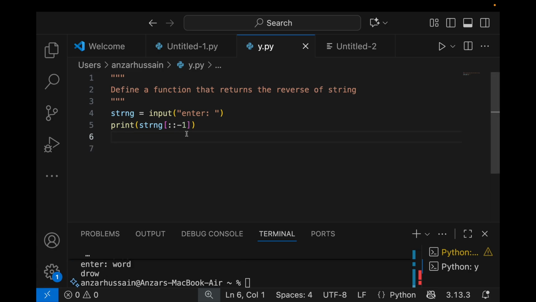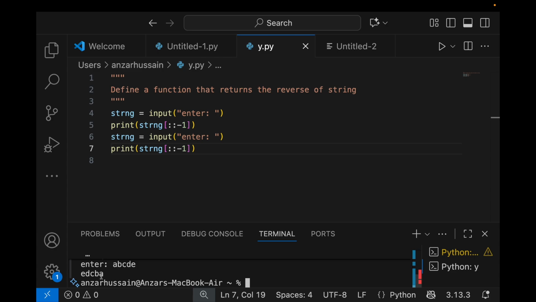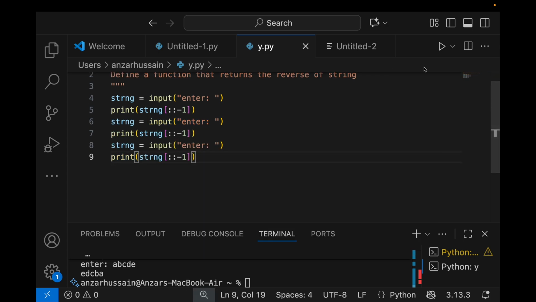If you have to do it with another word, you will copy this again, paste it again here, then run it again and write the first word. I will say QWERT, it will give you TREWQ. Then you give me another word. I will say ABCDE. Now it will give the reverse of it, right? That means you are repeating these two lines again and again. This is the redundancy, right?